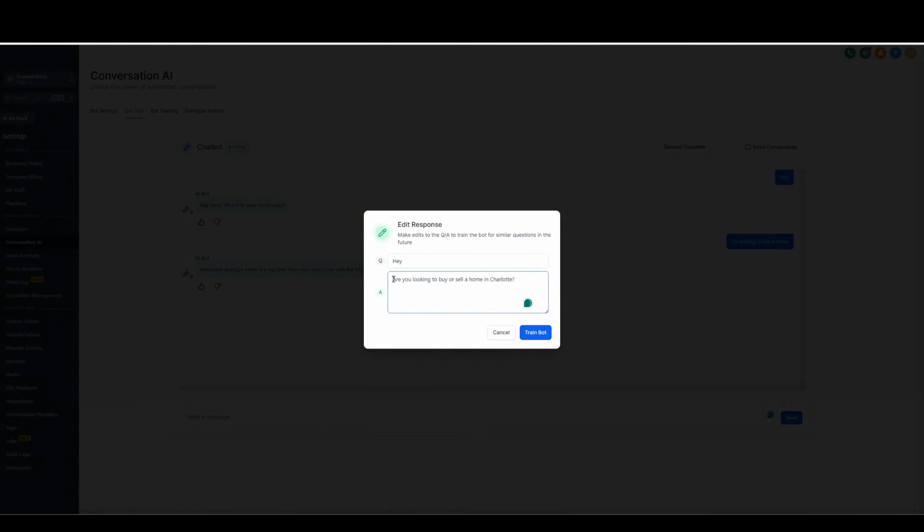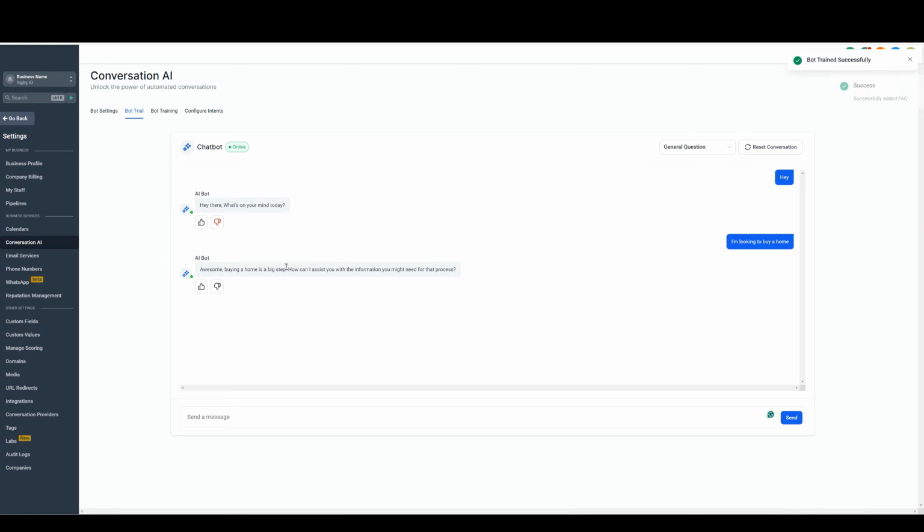So anytime somebody says, hey, we can say, hey back, and then we can train the bot to respond that way going forward in the future. And then let's say the bot says, awesome, buying a home is a big step. How can I assist you with the information you might need for the process? We can ask it questions.